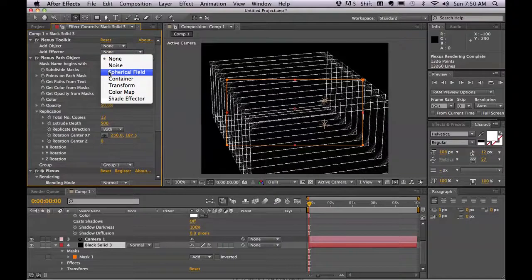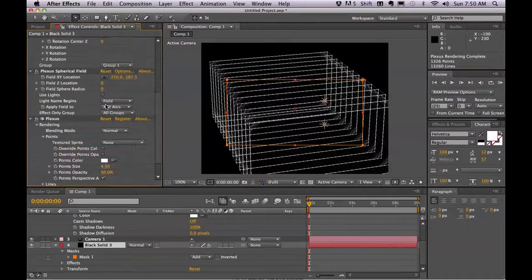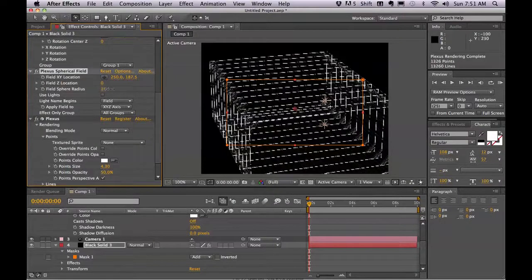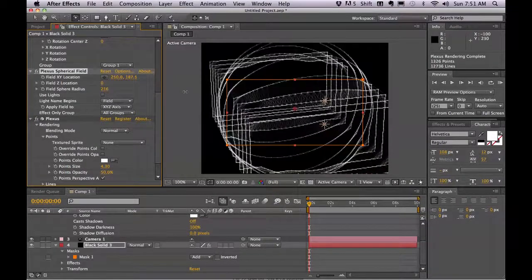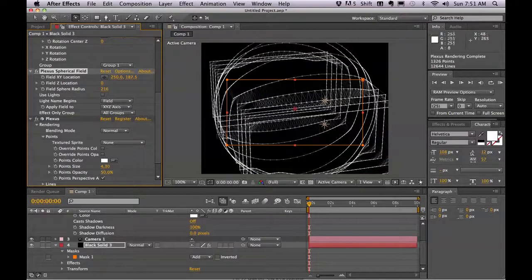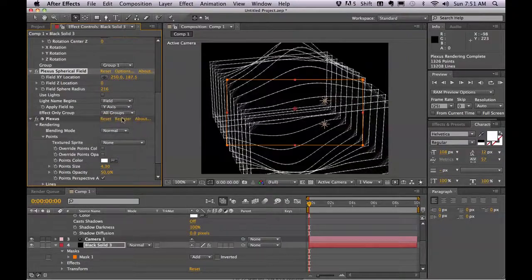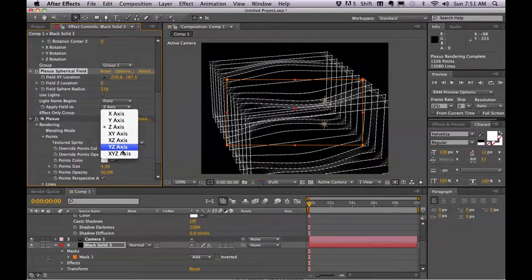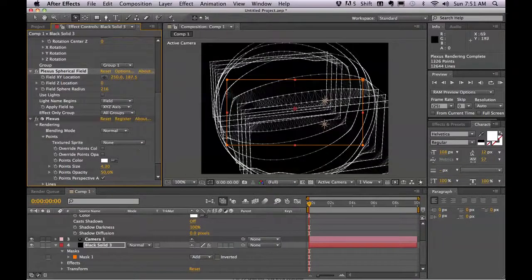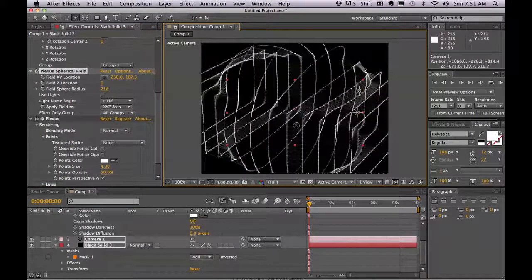Let's go to spherical field. Now, as the name implies, it creates a field around the center of the field, around the center. So if you increase the radius, you can see it creates a nice spherical field. And you can apply the field to x-axis only, or y-axis only, or z-axis. You can have a lot of control on which axis you want to apply.